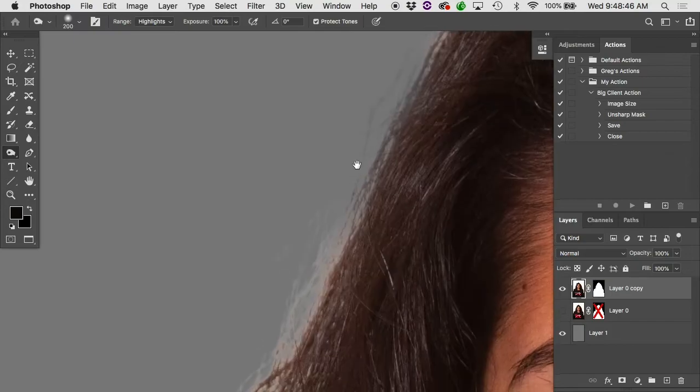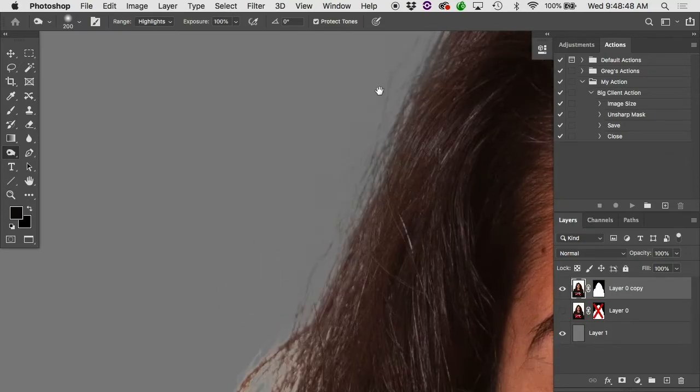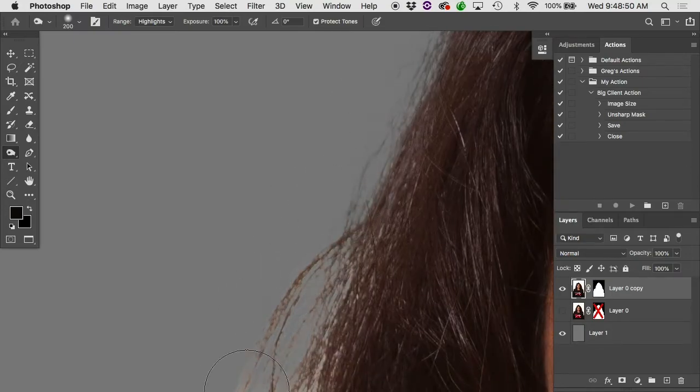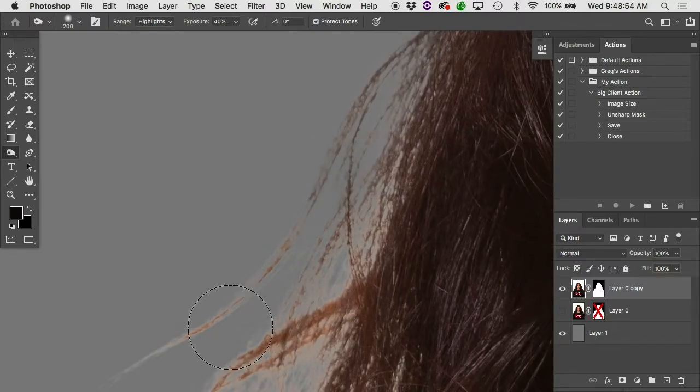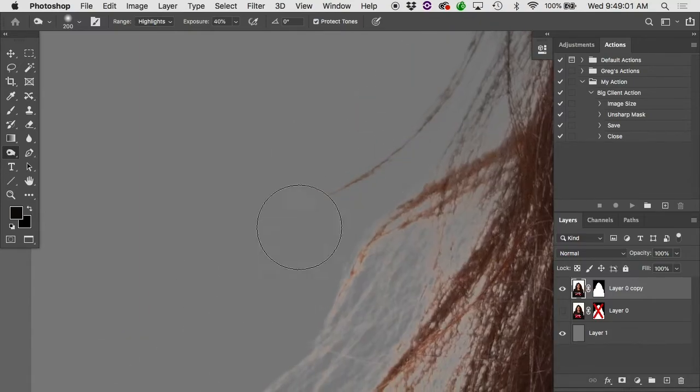And we can just work around the outside, darkening the hair as we go. If you want a little bit more control over it, you can drop the opacity. If you go, say, 50% or so, here I am at 40, just click and drag, multiple passes, and gradually bring that darkness down to what you want it to be.